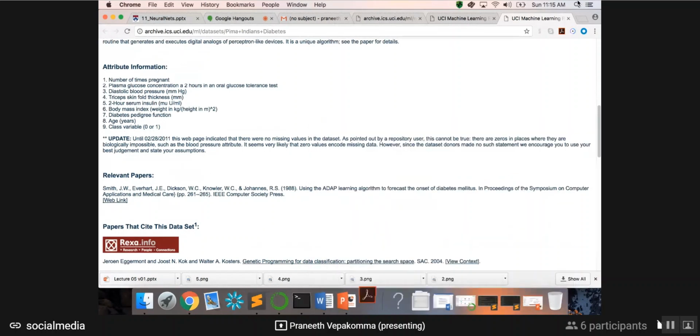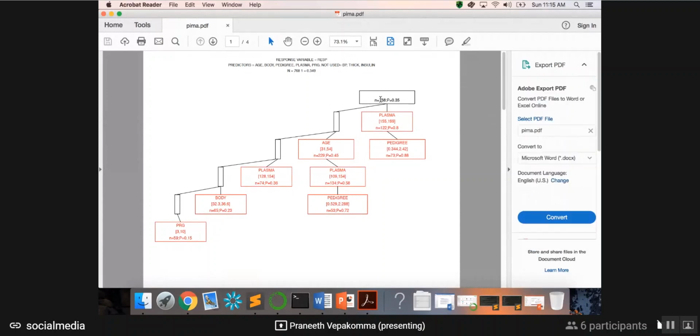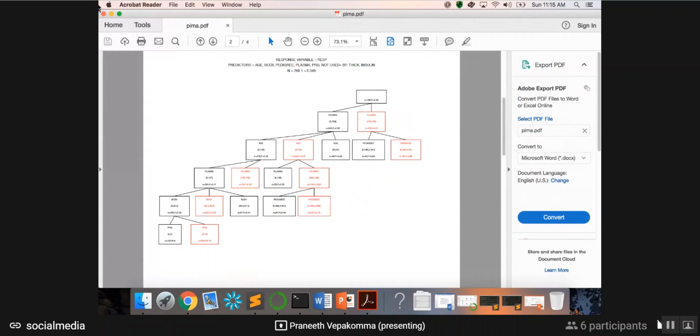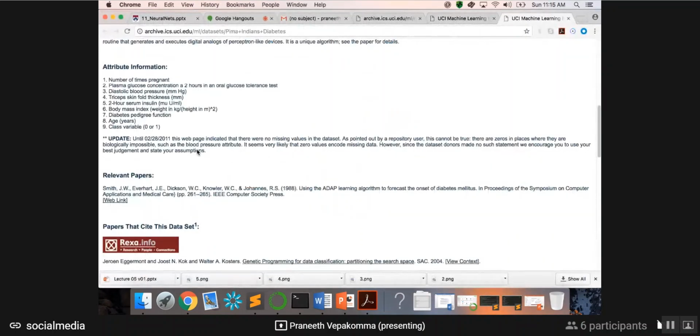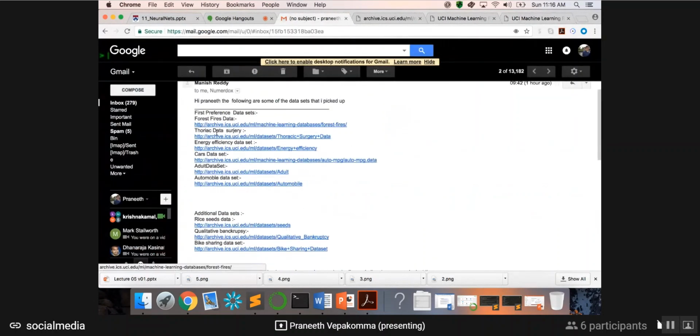Sure, yeah. I actually did something a few weeks back. It was like a decision tree with the same data set. Wow. And Pranit, one more small question. This is a good data set, but I have one more thing like this. Cars data set, if you open the email on the top. Yeah, cars data set, it's the third one.